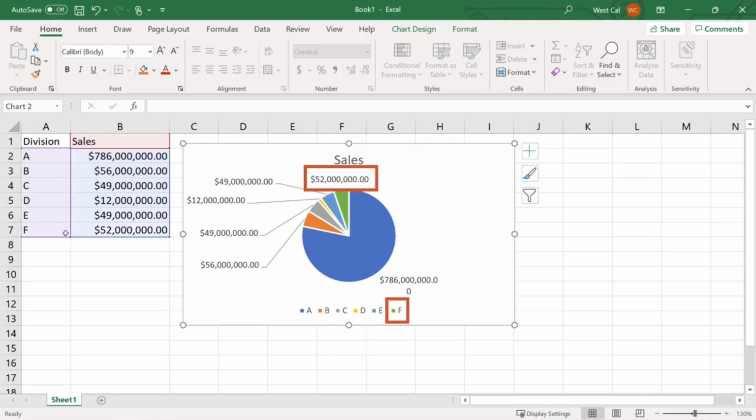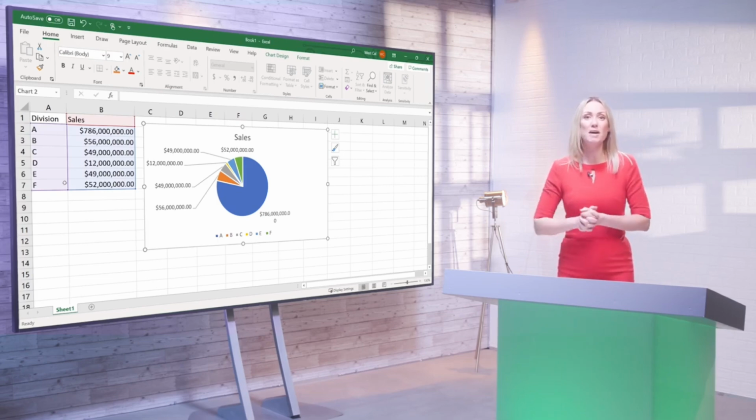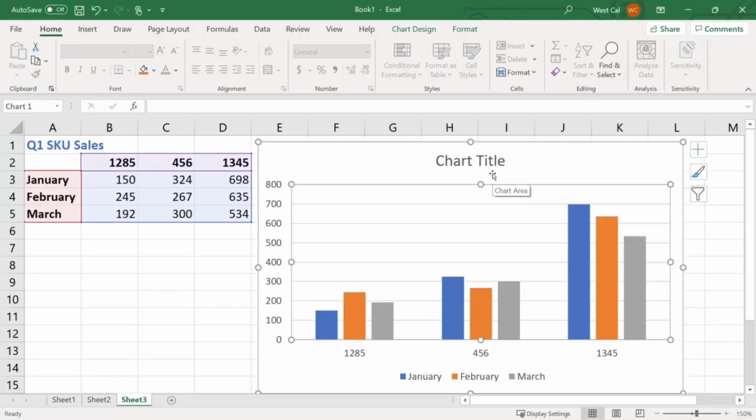Division F is immediately included in your chart. Now that you have added additional information, you may want to switch between rows and columns so that your chart represents the data more accurately. Here your chart shows the stock keeping unit, or SKU, sales by month. The columns are grouped by the SKU number and each column in the group represents a month in the quarter. You prefer to group the data by month and want each column to represent a SKU.